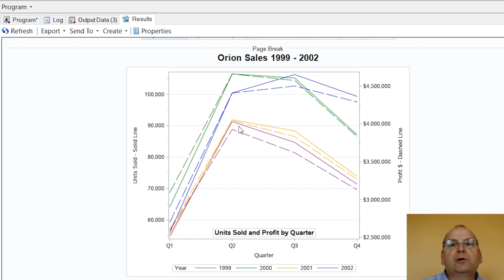So units sold and profit broadly follow each other. It also looks like there's seasonality because we have the numbers tending to peak in Q2 and Q3. Not always the case. There are examples where this doesn't quite follow that.